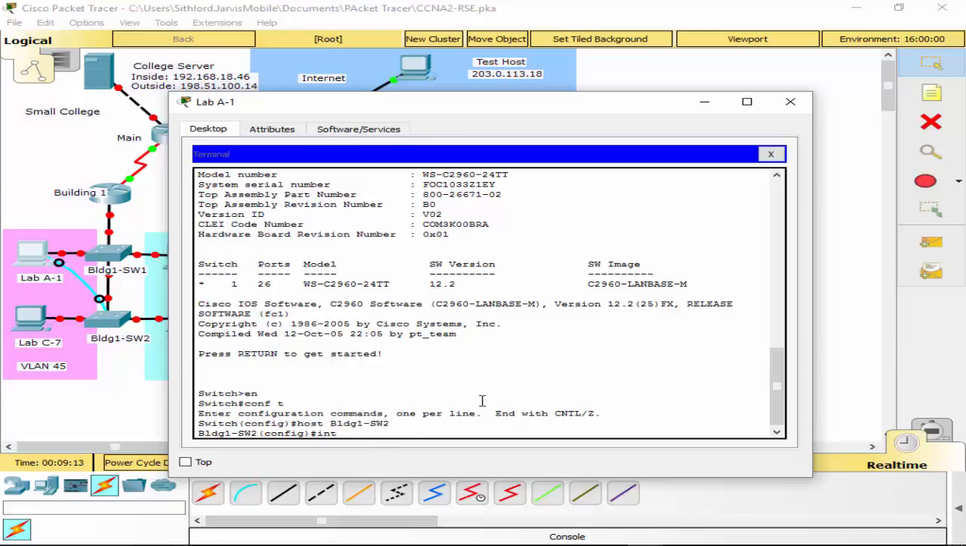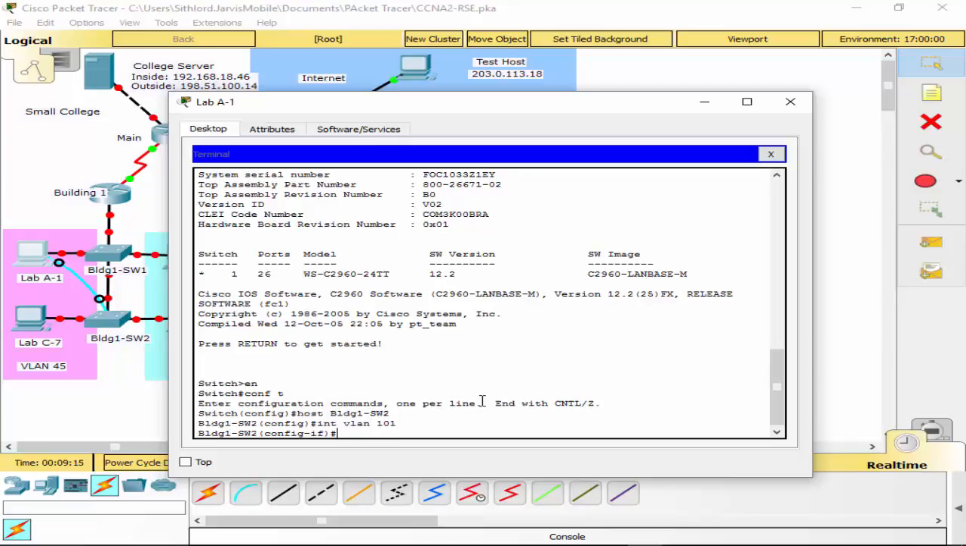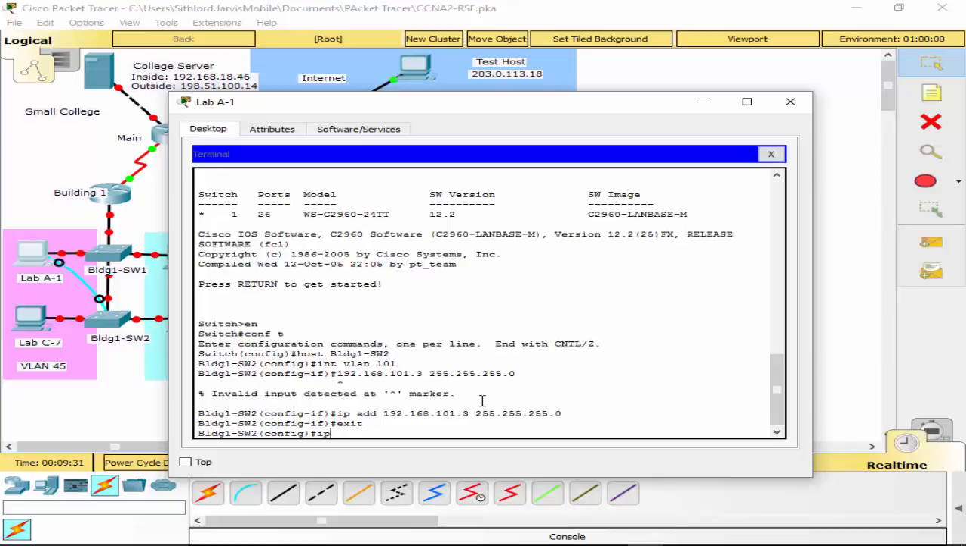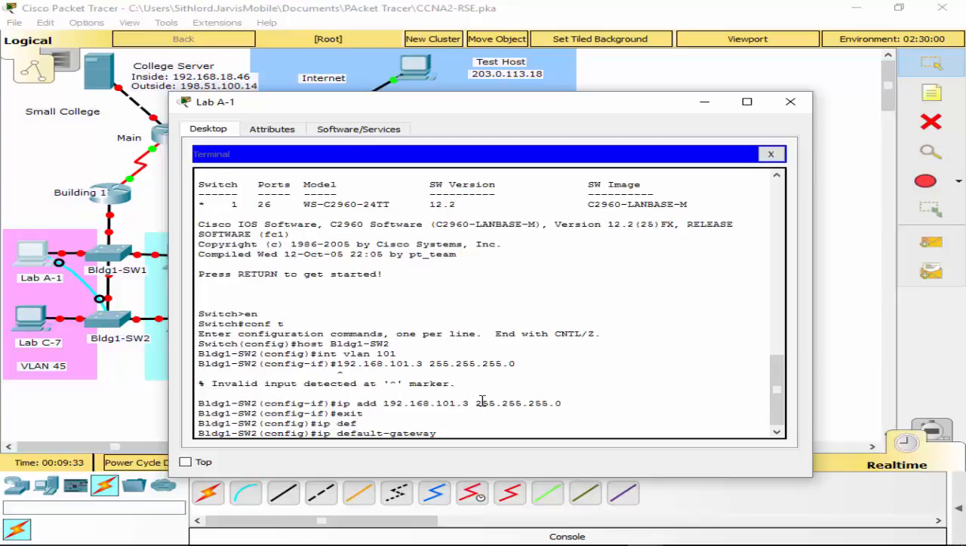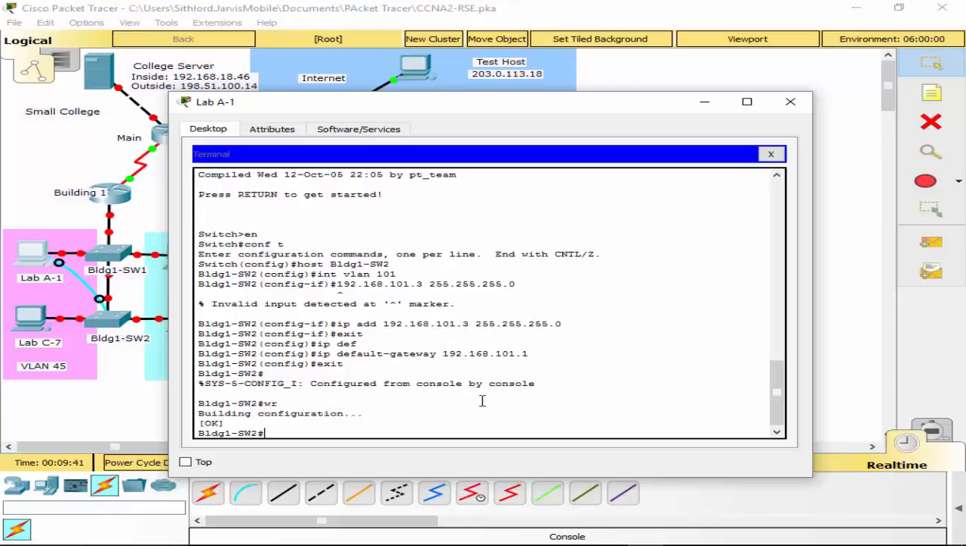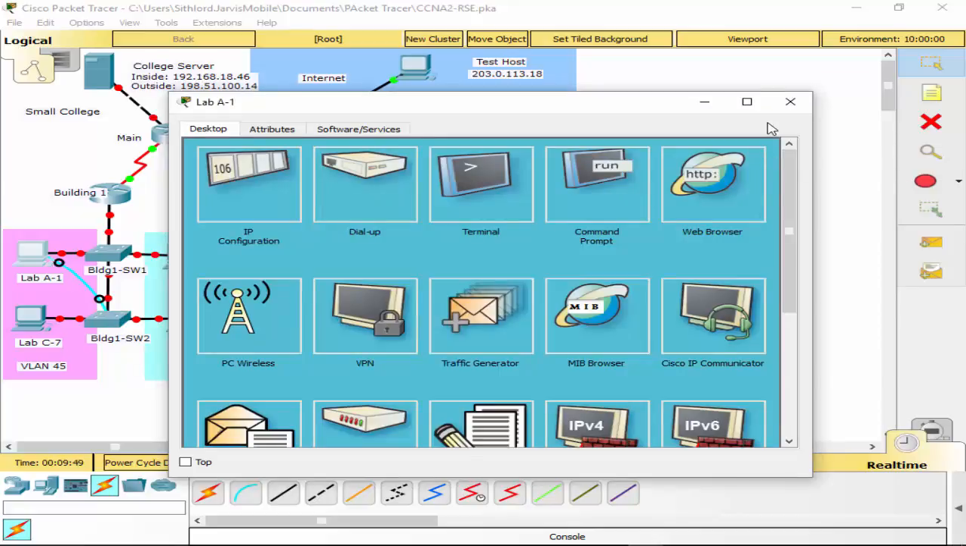BLDG1-SW2, interface VLAN 101, 192.168.101.3, 255.255.255.0. Oh wow, did it again. And then I'm going to do an IP default gateway 192.168.101.1. Exit that. Save it up. There we go. And so I have that part.